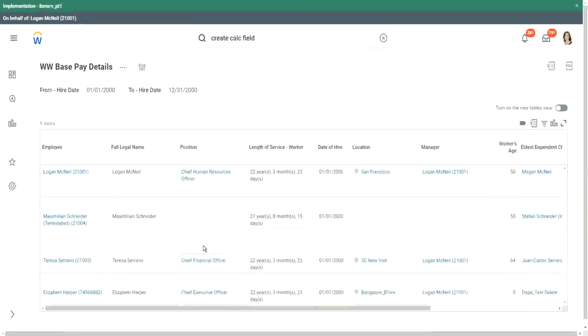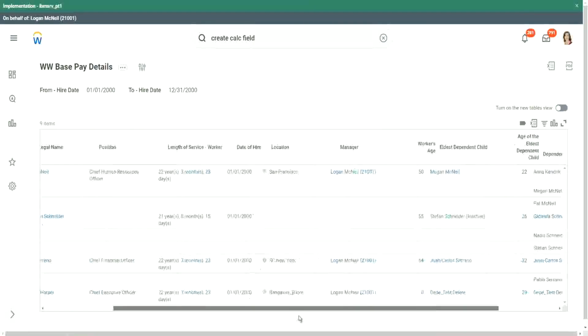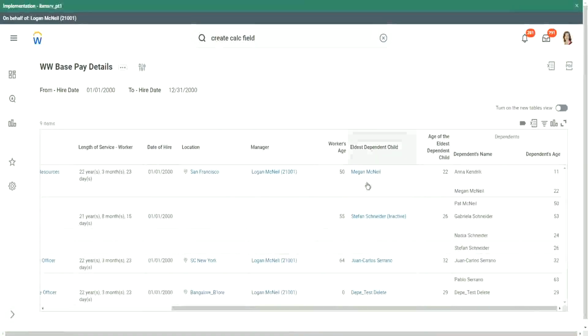All right, so let's scroll to the right. Megan McNeil is 22. We have the information here, so we can cross-verify. 22, Stefan Schneider is 26, Juan Carlos is 32, right? It is right here. So we are not making up data, we are not getting inconsistent data. This test data is also 29 years old.